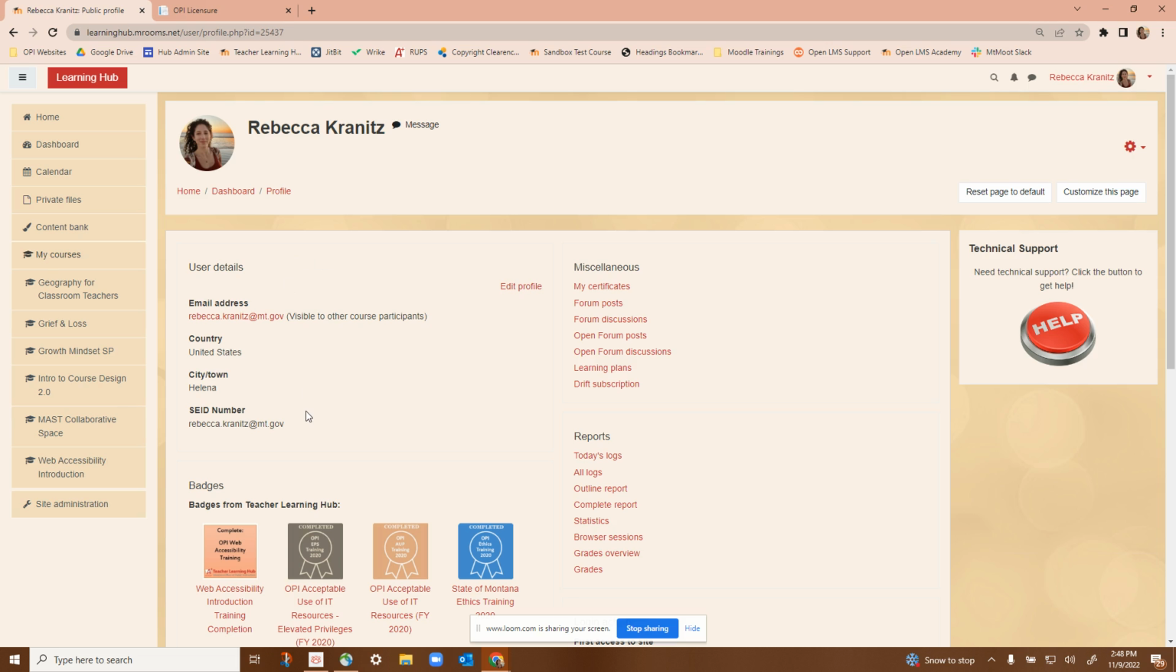If you are a licensed Montana educator, your SEID number should be displayed here. If you are not a licensed Montana educator, the email address associated with your Hub account should be displayed here. If you notice an error, you can fix this error by clicking Edit Profile.